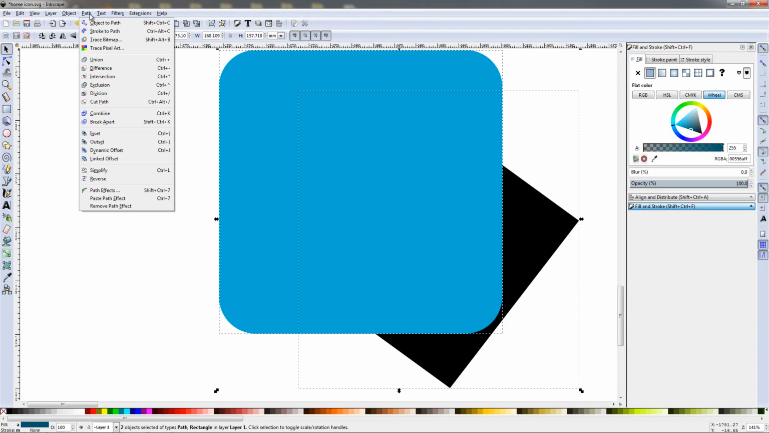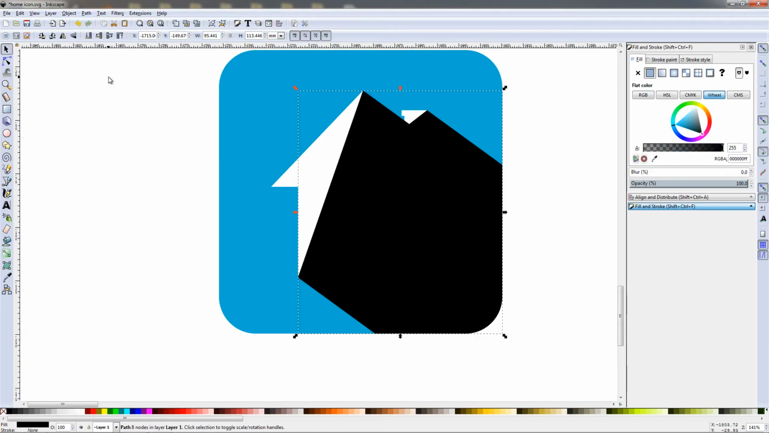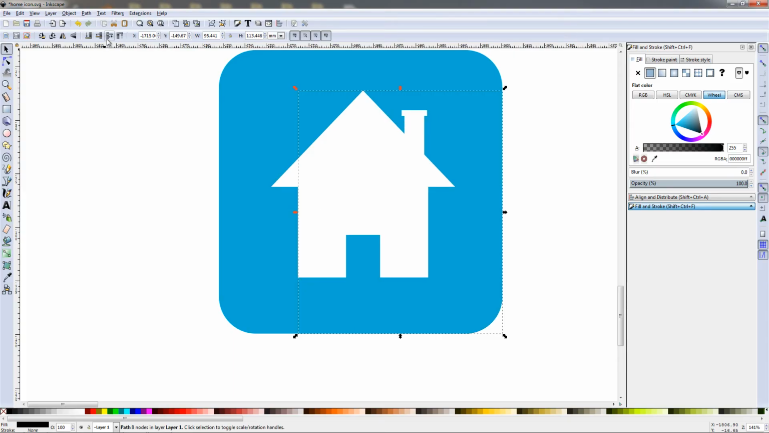Then go to path, intersection. Then with this object selected, just move it one step below. Actually, let's move it all the way to the bottom, then one step up.